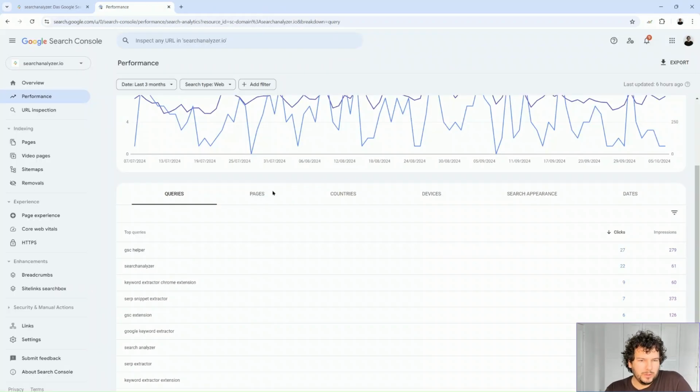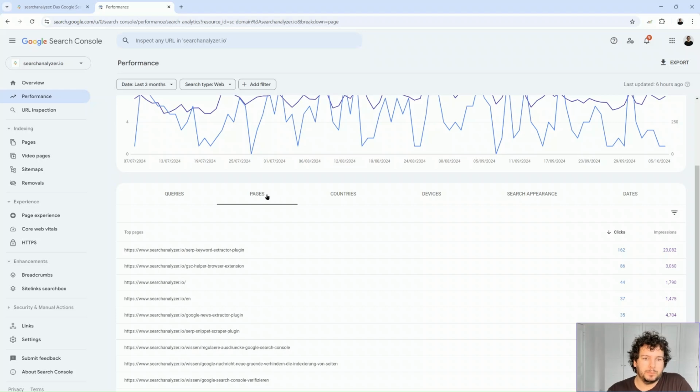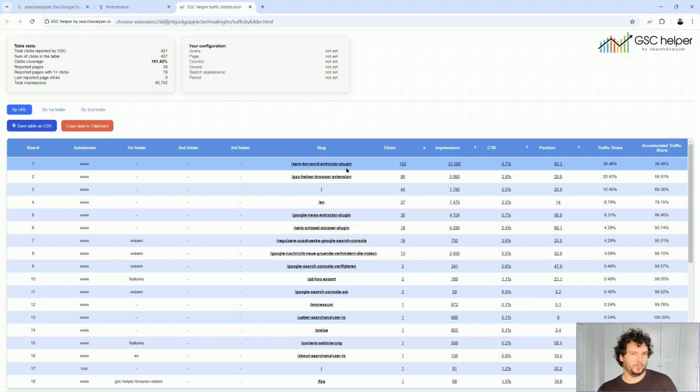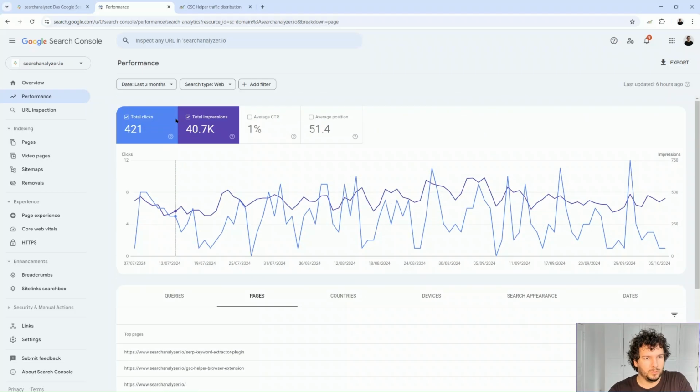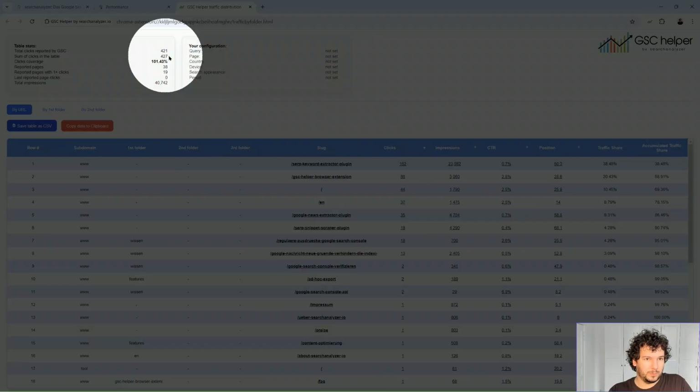The even more interesting part for most people are the pages. When I'm on the pages section and click the extension logo one more time, I'm seeing a different visualization. Here I'm extracting the total clicks again, and I'm summing up the clicks according to the table. And here it's saying, hey, you have 421 clicks overall. That's the number up here. But if I sum up the clicks from the table, I'm going to end up with 427.